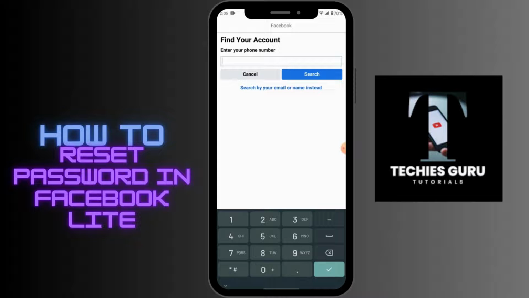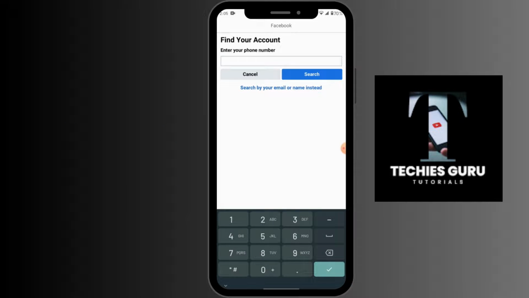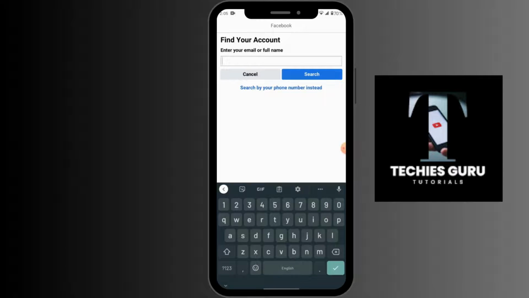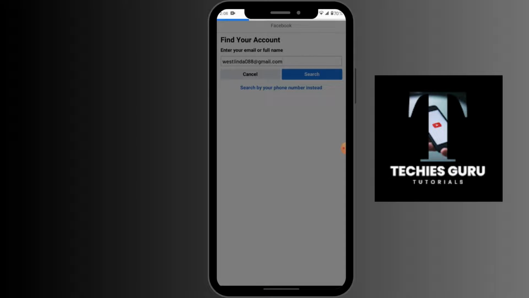For that you can simply tap on search by your email or name instead, and then here you have to enter your email or your full name. So let's enter a mail, and after entering that simply tap on search.